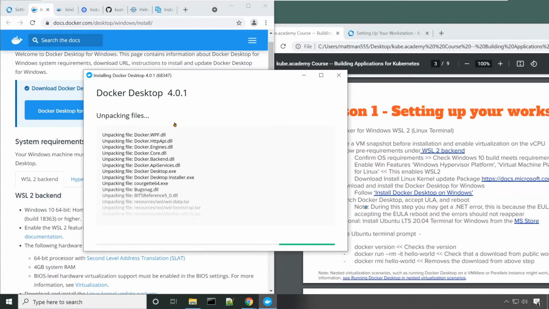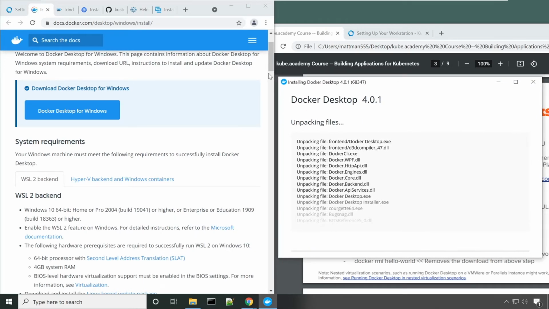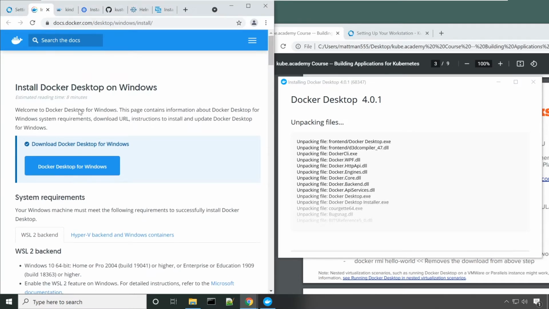All right, so it's continuing to unpack files as it goes along. Let me slide over here real quick. I want to talk to you about one other thing. When we're looking at this Docker install for Windows, there's two options. I don't know if you noticed that here. There's the WSL2 backend or Hyper-V backend and Windows containers. And it's my understanding that perhaps on a Windows 10 machine, you can actually run both, which is the Linux blend of Docker and the Windows container version of Docker.